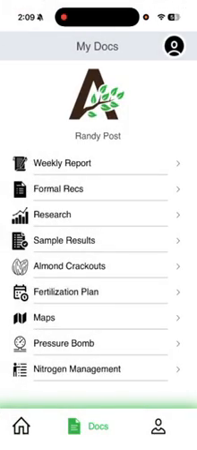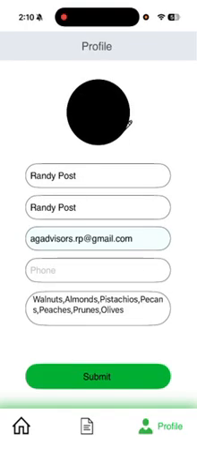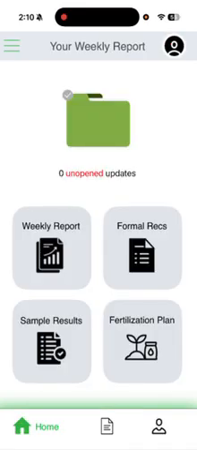There's a number of other tabs here that will start to get filled with time. Maps, we'll start to upload those. If we fill out your nitrogen management plans for you, we can upload those here, as well as the same 4 tabs that are on our front screen. In the bottom right-hand corner is your profile details. Here, you can update these as needed. And that is pretty much the bulk of things.